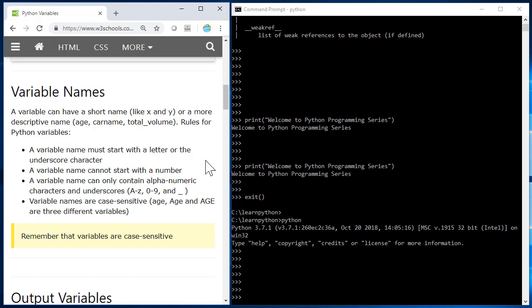So that means you cannot have a variable something like number1_name. That would be an invalid variable. It clearly says, okay, hey, a variable name cannot start with a number. A variable name can only contain alphanumeric characters. That means you cannot use any special characters or anything.